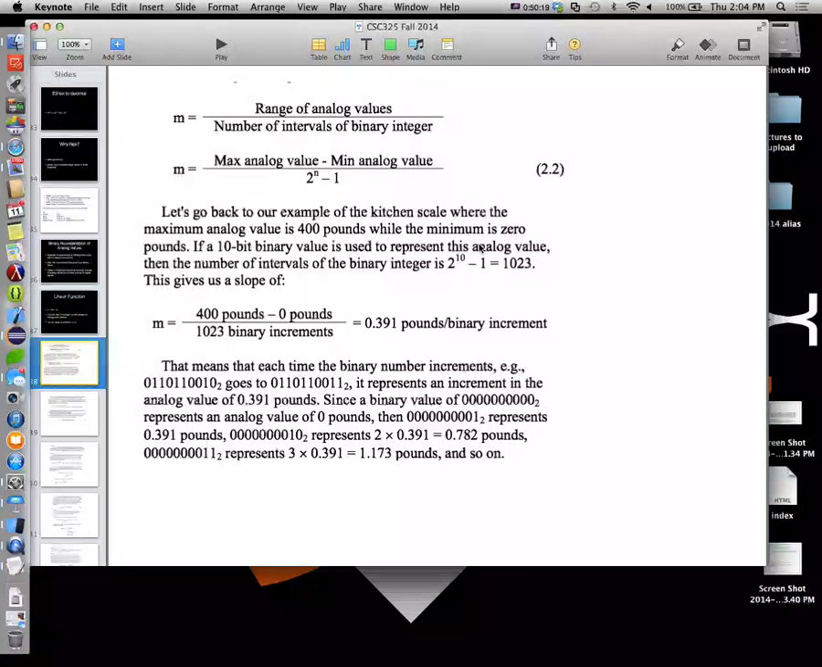So we'll go back to our kitchen scale. That's why I kind of took us in the direction of a scale. This is a little bit different kind of scale. So we have M being the range of analog values, all the different analog values we can have, divided by the number of intervals for binary integers. The number of intervals we're going to have. So that is the max analog value minus the min analog value. Let's just use our example, and here the range is, their scale is going to be 400 pounds.